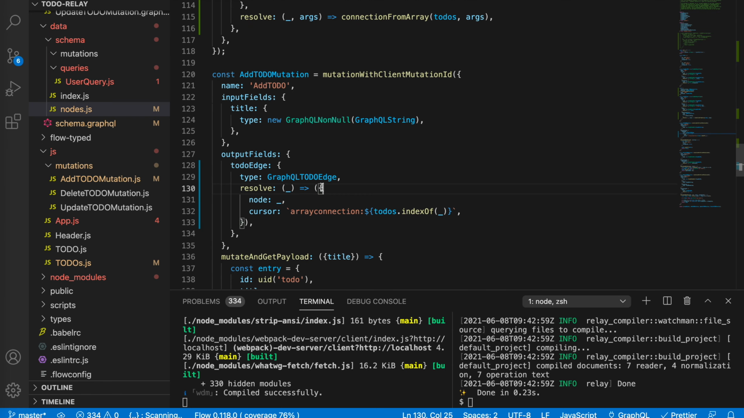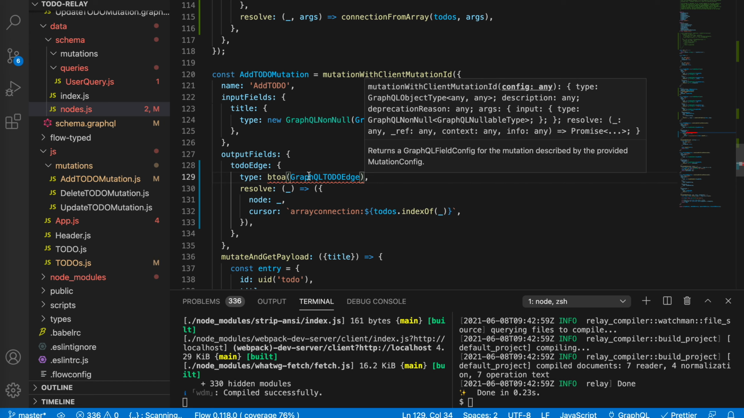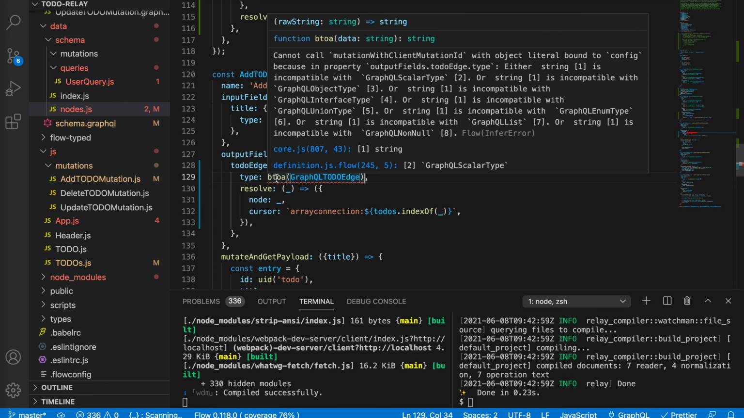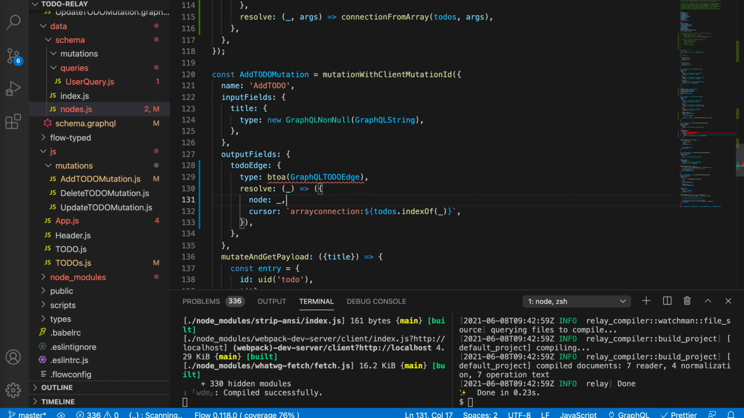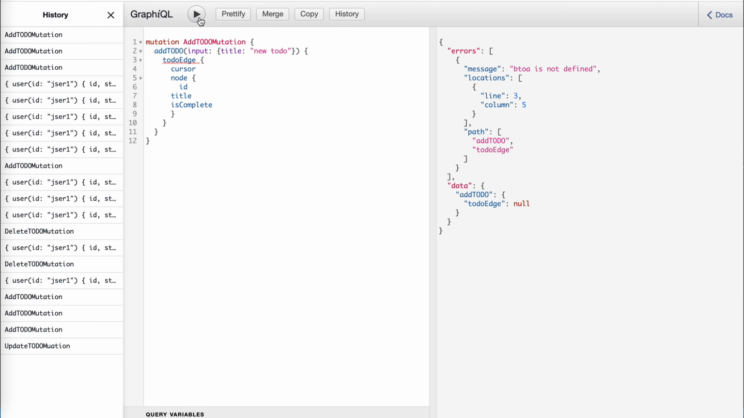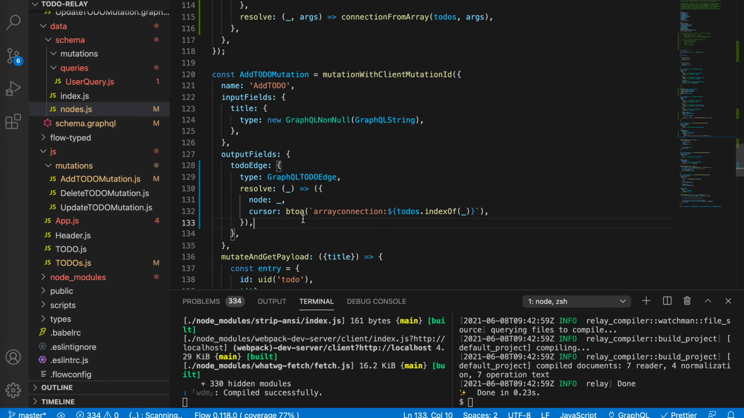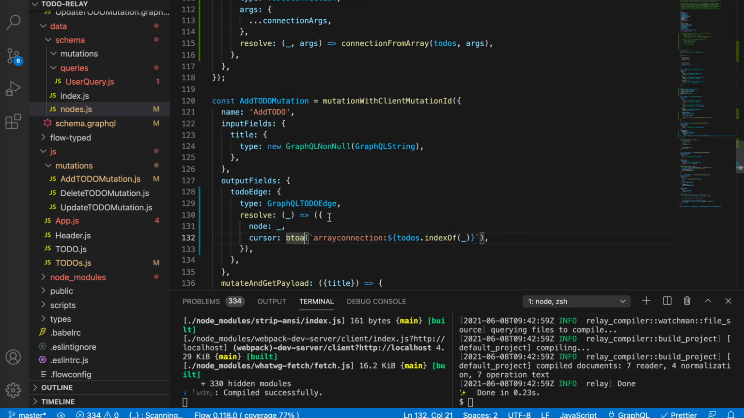We need to encode it. So, okay. Cannot call. Oh, not this. It should be this. B2A. B2A is not defined. There's no B2A? Oh, okay. I'm stuck. I need to find the helper function.